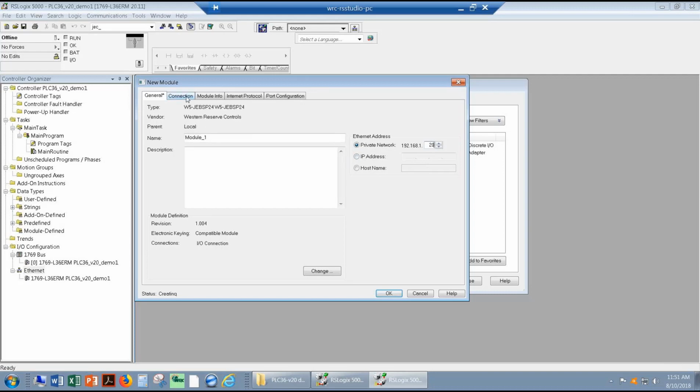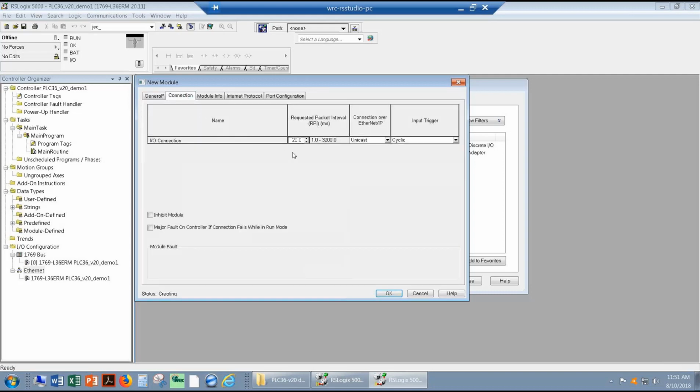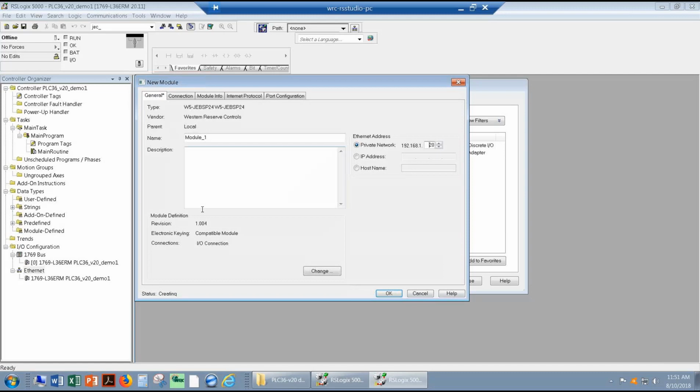One next point that we want to check is the connection. Here, the connection RPI value is 20 milliseconds. That'll work fine for our purposes. It should also be unicast and cyclic. We'll note that the revision number is 1.004 or 1.4. This matches the product that we have.